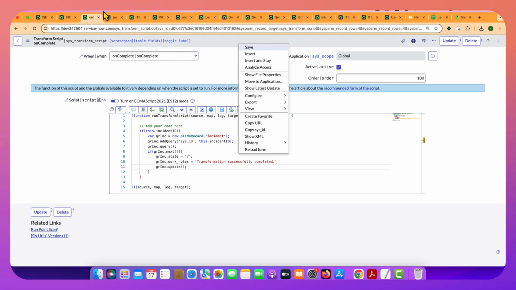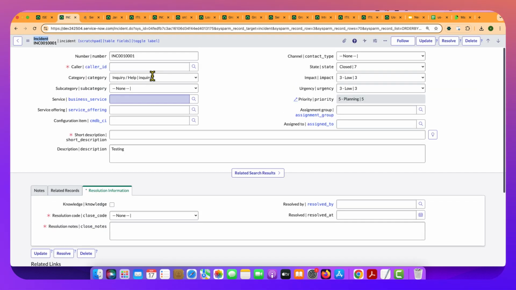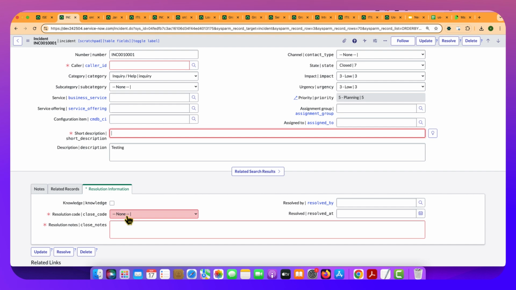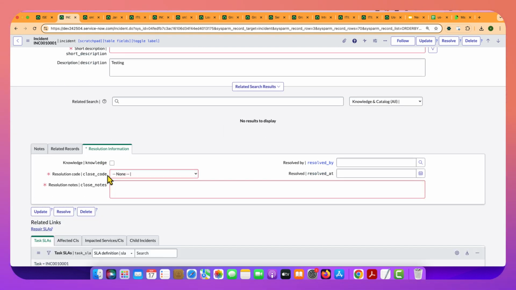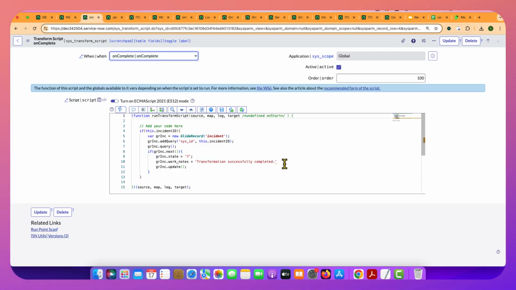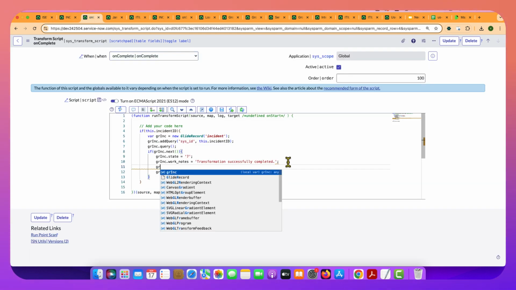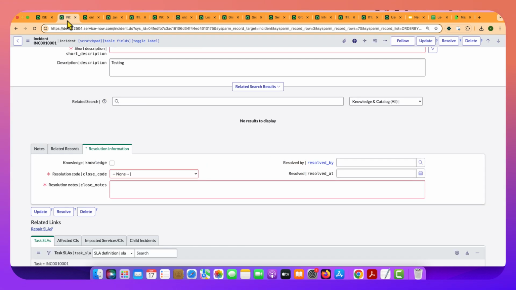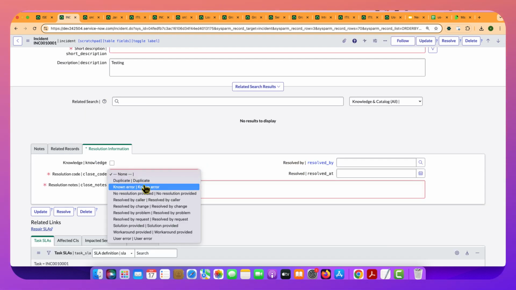At the same time, let's go to one of the incidents and try to set it to closed, and save this. I think the resolution code and resolution notes are both mandatory, I guess. Let's go ahead, close code, close code. Let's have the close code as, what is the value that we can have?